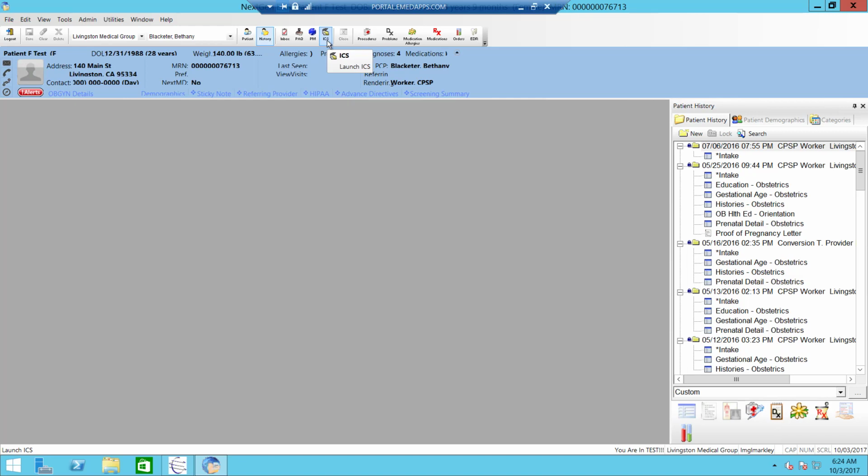ICS stands for Imaging Control System or Document Management. It is where your medical records department and also your front office staff can go to scan things into the patient's chart. I will show you in a little bit where you can go to view the things that are scanned in. You won't have to go to ICS to do any scanning.